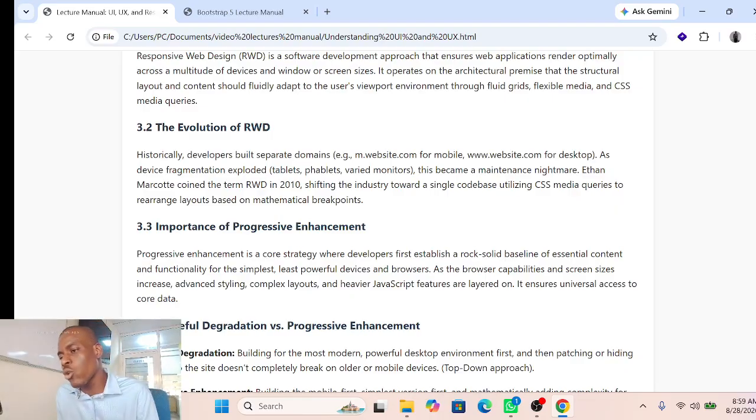Now, Ethan Marcotte coined the term responsive web design, RWD, in the year 2010, shifting the industry towards a single code base, utilizing CSS media queries to rearrange layout based on mathematical breakpoints. Yes, that was what happened. Ethan Marcotte's coinage brought about the term responsive web design. He was able to open the eyes of developers to the fact that we shouldn't be going through this nightmare of building multiple websites for multiple devices. Rather, we should have a single code base and make use of CSS media queries to adjust our website accordingly to different screen sizes.